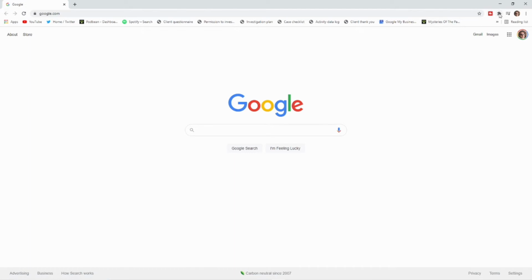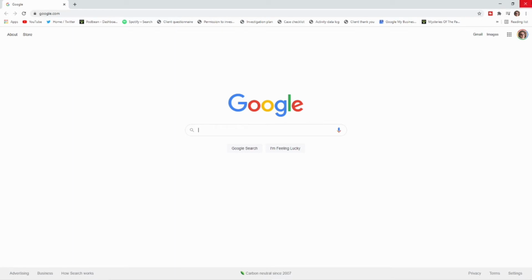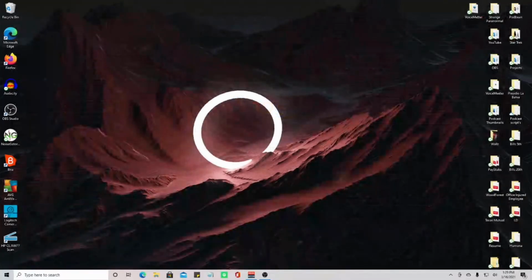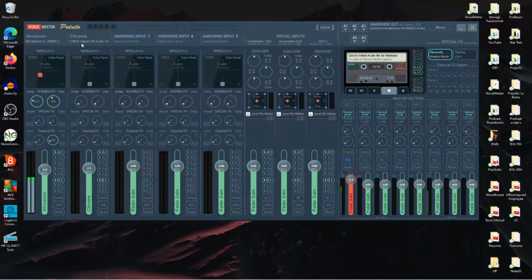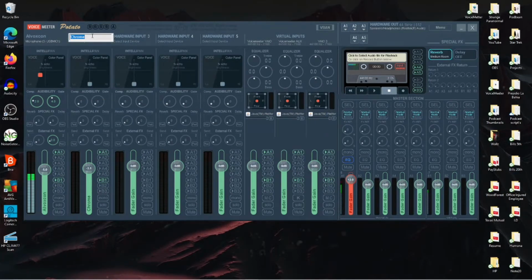Now what you want to do is go to your Chrome extensions and look for something called Audio Pick. Once you find Audio Pick, left click it, and then right here on the bottom where it says Cable Input VB Audio Virtual Cable, you want to select that. Once you make that selection, get out of Chrome, go back into Voicemeeter, and left click and find WDM Cable Output VB Audio Virtual Cable. Once you make your selection, right click and go ahead and name it the name of the browser. Hit return and you're good to go.